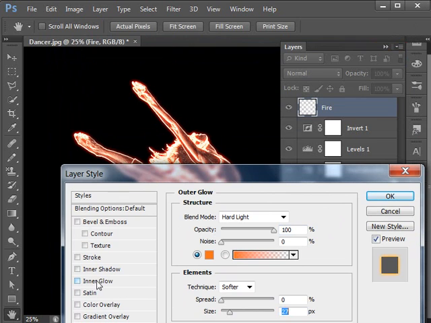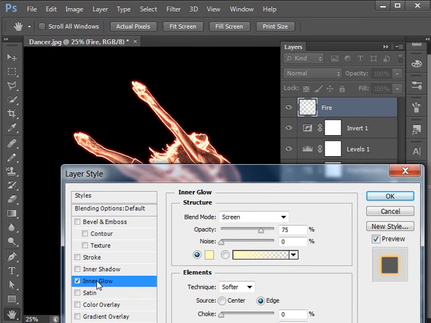Next, I'll choose the Inner Glow style, and I'm going to set the Inner Glow color to an orange yellow.